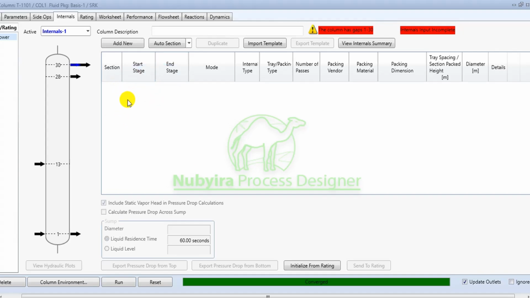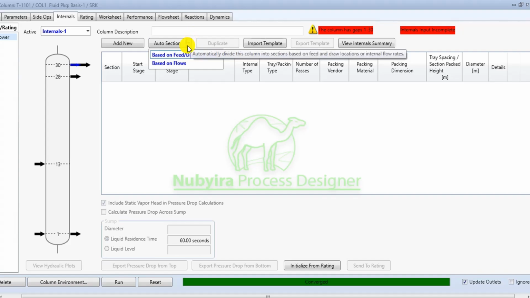You can also generate data using the auto section of the column, or you add a new one by yourself. I'm going to generate data for tray sizing using auto selection based on the flow that has been calculated from the column design. Or I can generate it from feed and draw location, but the best option is using the flow, because it's the flow that will determine if there is going to be flooding or not in the column design. The draw mostly partitions the column into different sections, and it's not going to be a realistic column design.